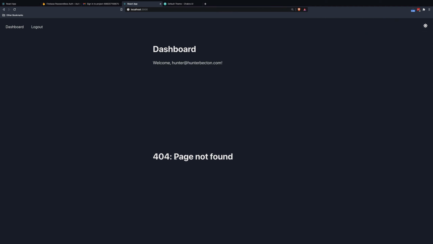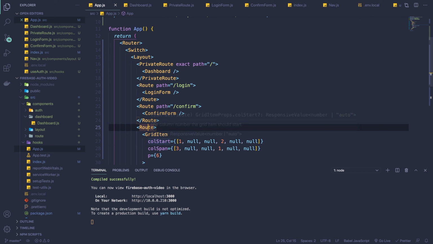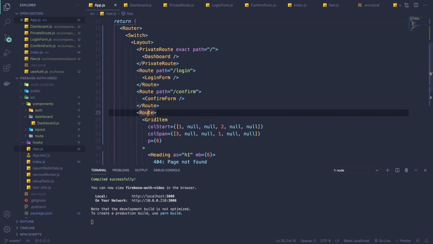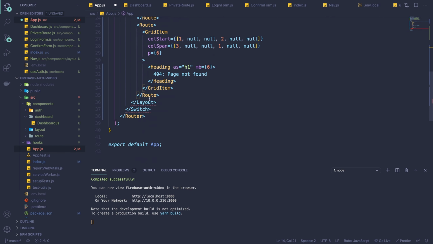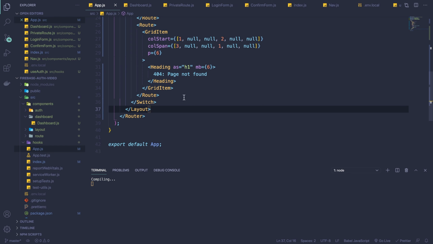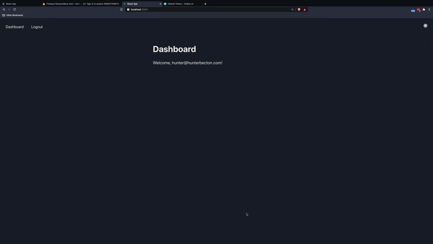Okay, and the reason we're getting this issue is because this layout needs to be outside of this switch statement. Okay, so now that 404 that wasn't supposed to be there goes away. Let's go ahead and enter a page that doesn't exist. Cool, and then we get that 404 page not found.